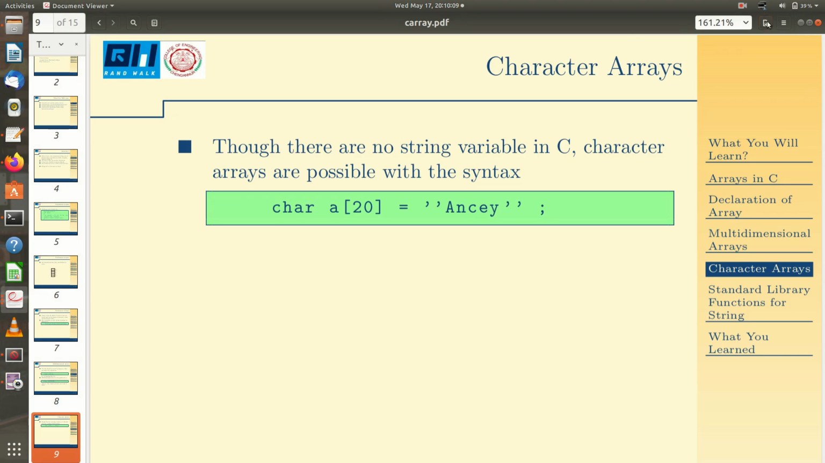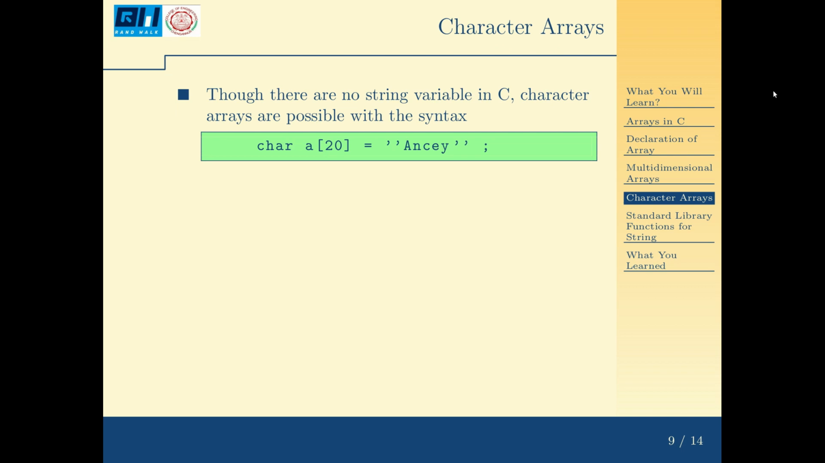There is no string variable by default in C, but character arrays are possible. Like char a[20], the data type is char. Up to 20 elements are expected in this, equal to, within quotes, you say ANSI, ended by a semicolon.